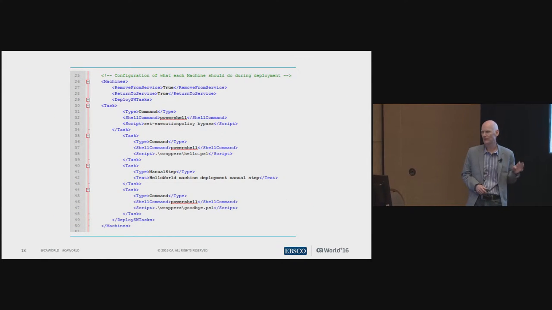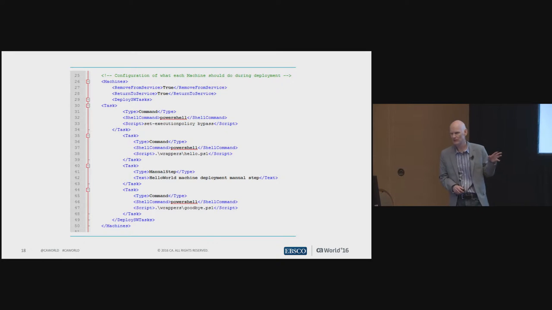For the machine section of the XML, the structure is much the same, except for those two settings that I mentioned earlier on about removal from service and return to service, meaning these machines, if the flags are set to true, will be removed from load balancing and monitoring before any of the tasks are executed and returned to load balancing and monitoring afterward.